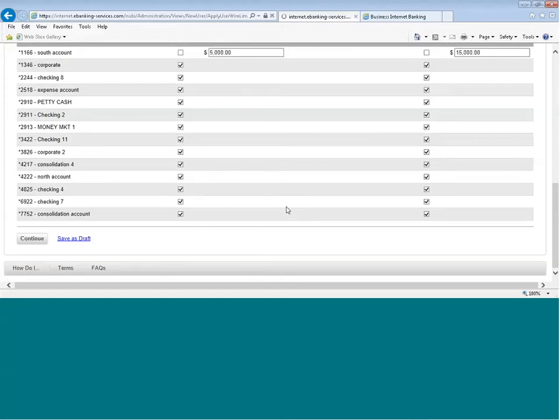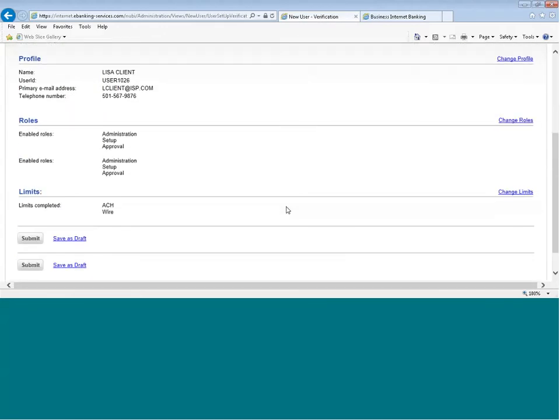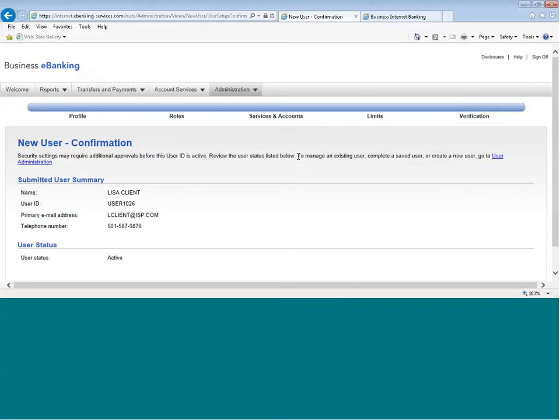We'll continue, and on the next screen, we'll verify all of the information that was entered for Lisa, our new employee. If everything checks out, we'll select submit. The user is added successfully. You can provide them with their user ID and password, and they're ready to sign in and begin performing functions in the business online banking application.